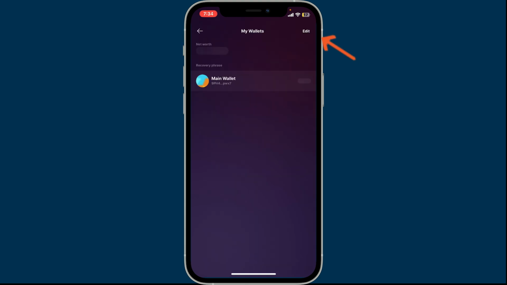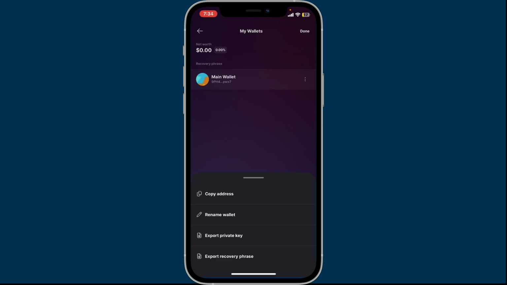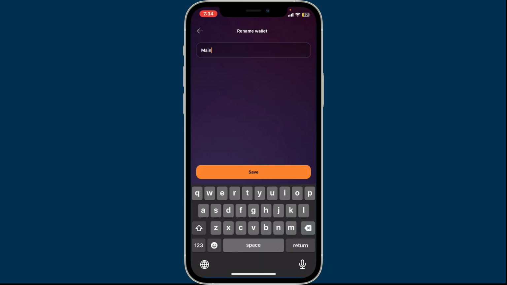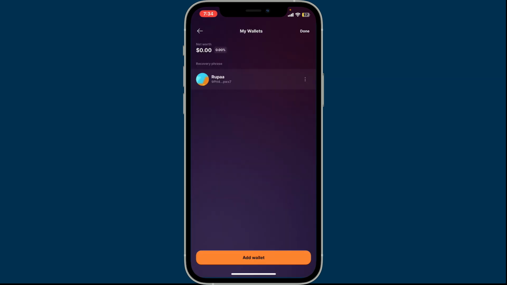Now, click the Edit button right at the top right corner under My Wallets. Click the three dots right next to the wallet you want to rename and tap on Rename Wallet in the pop-up at the bottom. Enter a new name for your wallet and click on Save. Soon after you do that, you will be able to change your wallet's name. Click on Done at the top right to save your changes. And that's how you easily change your wallet's name for Solflare.